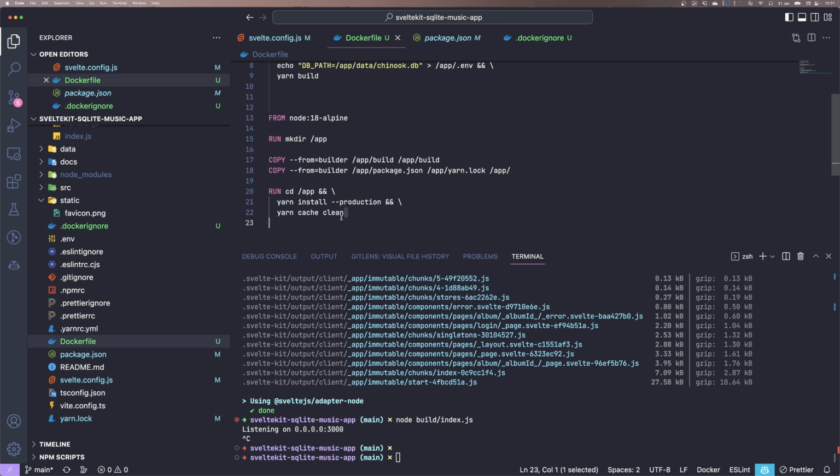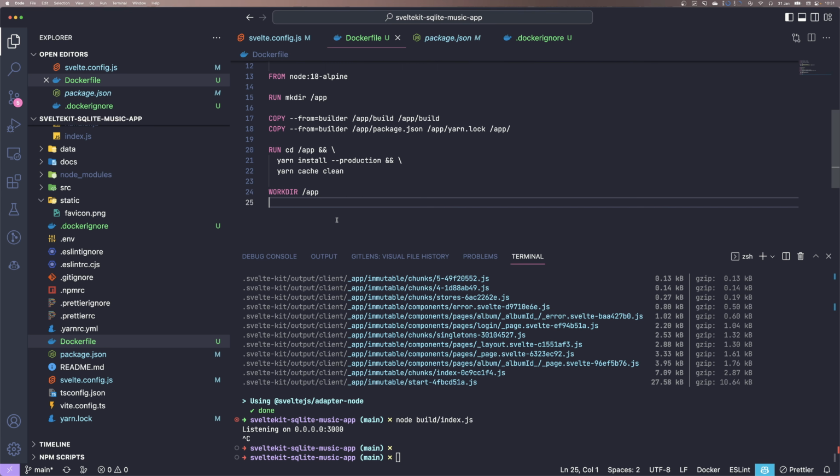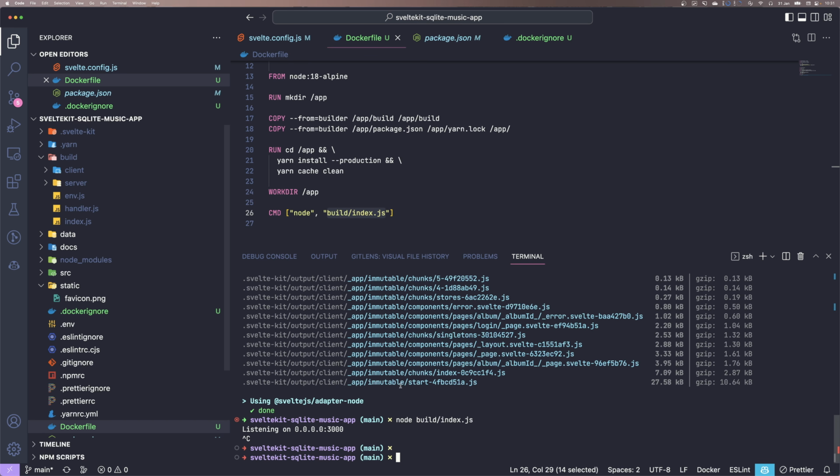After that, we clean the cache to make the image a little bit smaller. Then we say our work directory is /app. And at last, we define a command that basically calls Node with the parameter build/index.js. So basically, like we did here, node build/index.js, we just call the index file in the build folder. And that's already our Dockerfile.